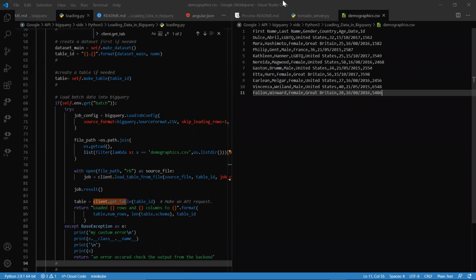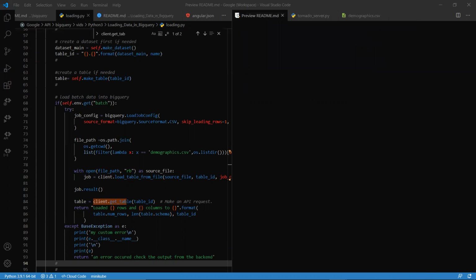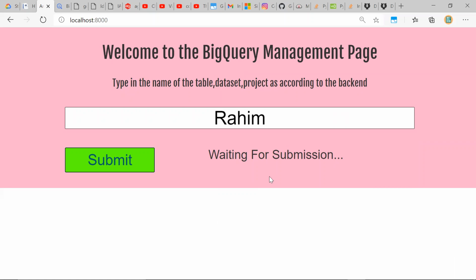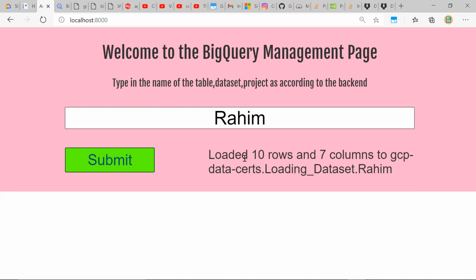Batch data is free, but it's going to take a while to upload, as you're going to see in the front end. I'm just going to provide a table name and the backend is going to create a dataset. We don't have to worry about that. Even though it's free, it's definitely going to take a while. It's loading. I should have put a loading dialogue so that you know the app didn't break.